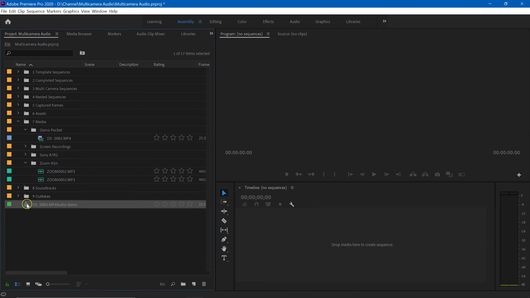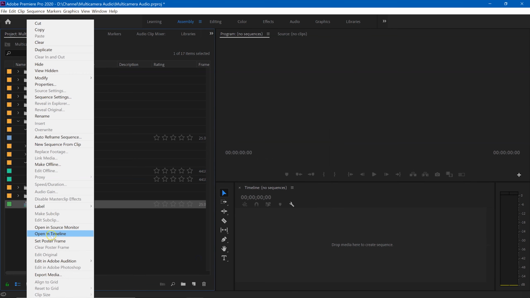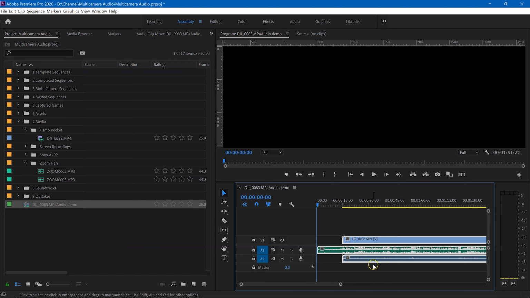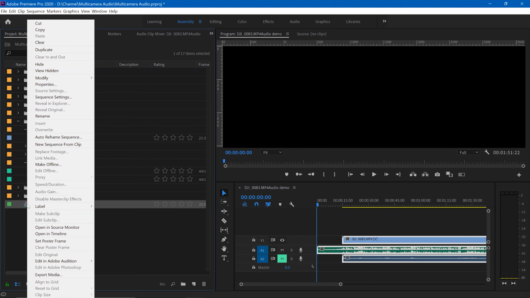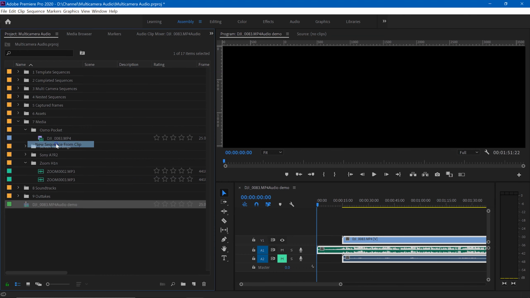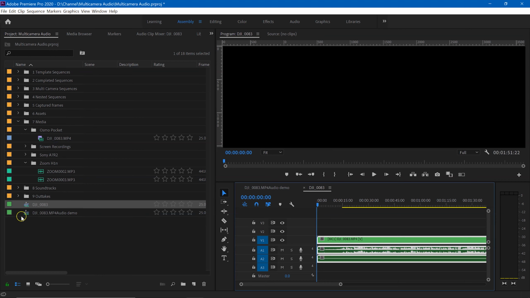And we have the multi-camera source sequence created. I'll open it in the timeline so that we can see it. And here you can see that we have that. I'll just mute the track from the Osmo Pocket, and I'm going to right click or control click on that multi-camera sequence and create a new sequence from clip. And now we have a regular sequence that we could rename and give whatever name we want.